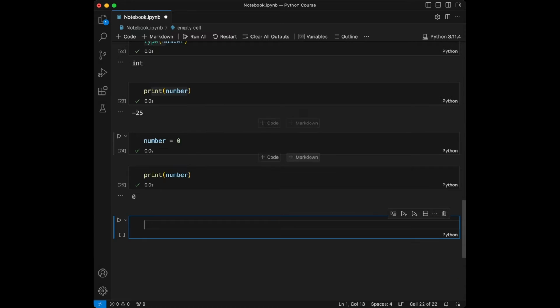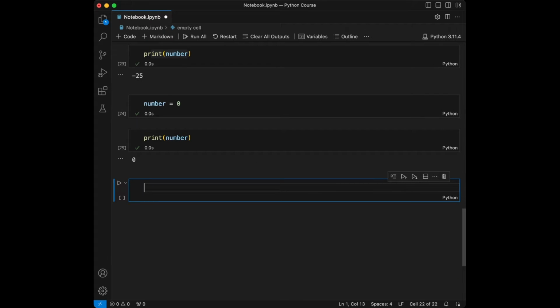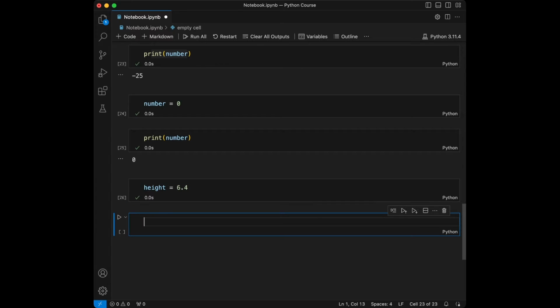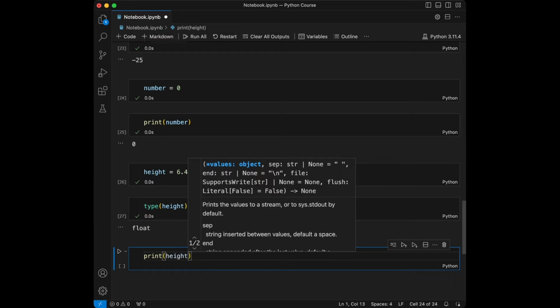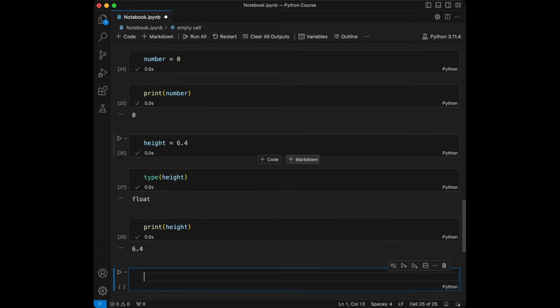Great, let's talk about floats. The float data type is used to represent numbers with decimal points. Floats are suitable for situations where precision matters. Like let's say height again, and let's say 6.3, 6.4, doesn't matter. And after that I will say type height, and we will get the float in here. And I'm just going to print the height like this. And after that I'm going to see that 6.4 is displayed on the screen.